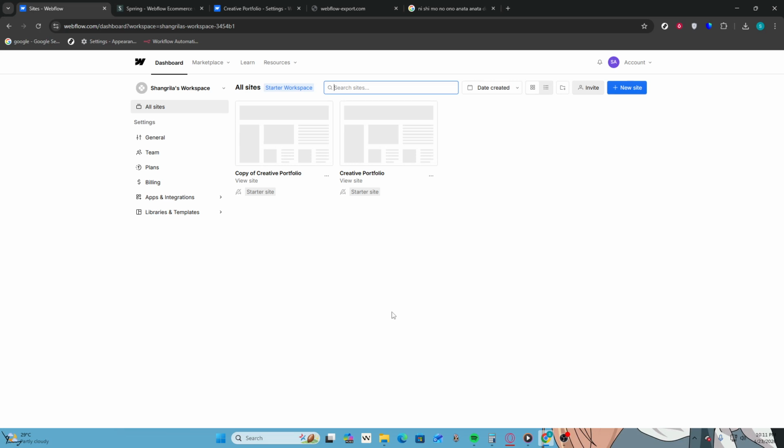Begin by navigating to the Webflow dashboard. Open your preferred web browser and enter the Webflow URL. Once the page loads, locate and click on the Sites option in the left-hand menu. This action will direct you to a list of all the sites associated with your account.